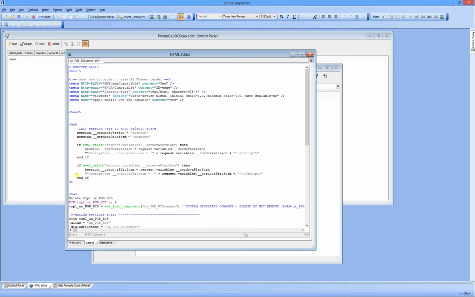So thanks for that, Bob. Makes a lot more sense, because now the code that Bob supplied, we're setting up session variables for underbar Cordova version and platform, setting them to an unknown state first, and then we're testing for our request variables. If they're there, set the session variables. Great. And I'm also setting a JavaScript variable for Cordova version and for Cordova platform, because I might want to use them. So I'm setting up a session variable and I'm setting up a JavaScript variable.